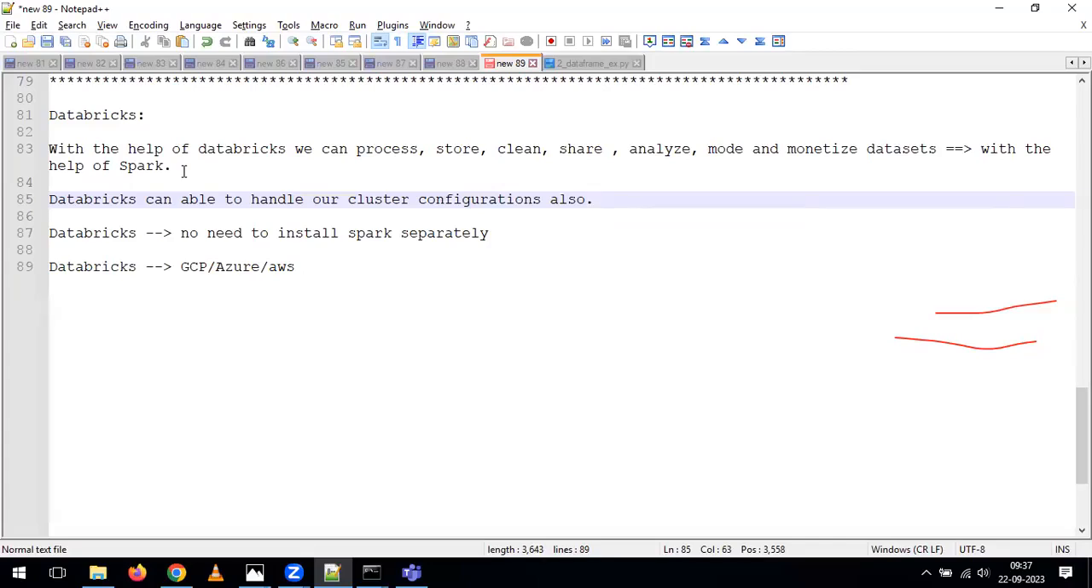Or how we can trigger our PySpark application. So far we discussed the command prompt approach, the PyCharm approach, and the Spark submit approach, and Databricks is one more approach to trigger your PySpark programs. But with the help of Databricks, what other operations can we perform? You can perform cluster configurations, processing the data, storing the data, cleaning the data, sharing the data. All these different operations we can perform with the help of Databricks.